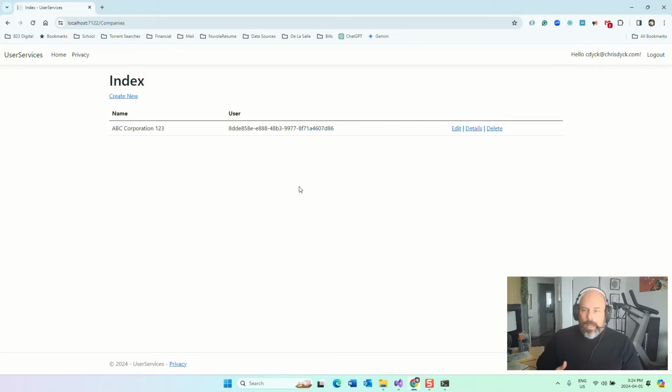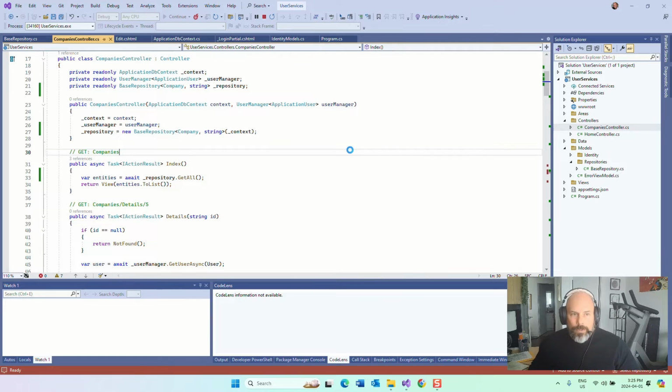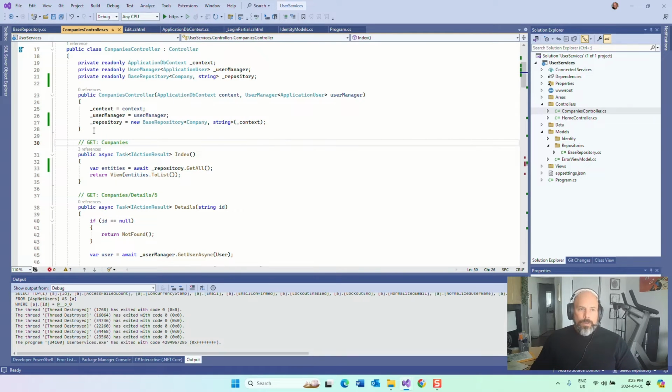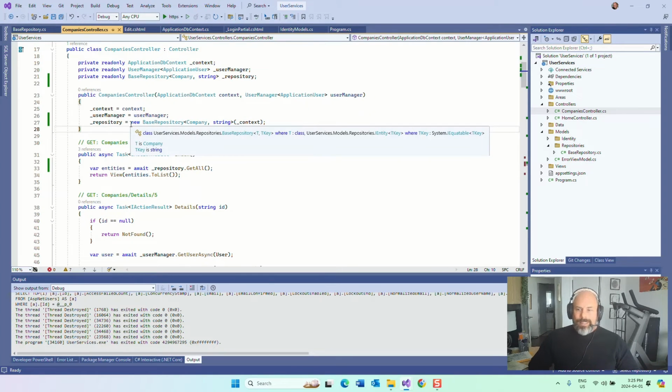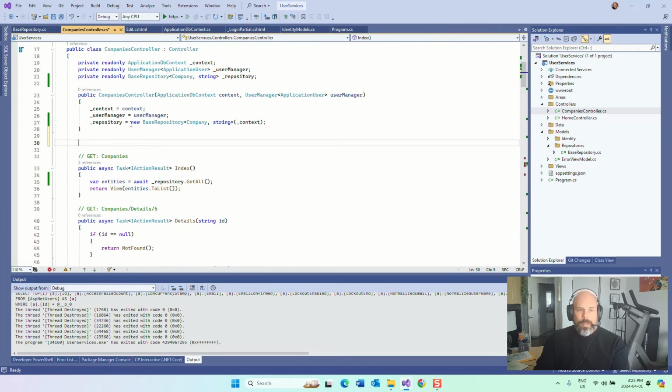Okay, so we have a list of our companies that are in the database. Now, as I mentioned, we don't have any context around the user at this point, so we're going to do that right now. So, stop, and what I'm going to do is build a little function that just gets the user ID from the user context.